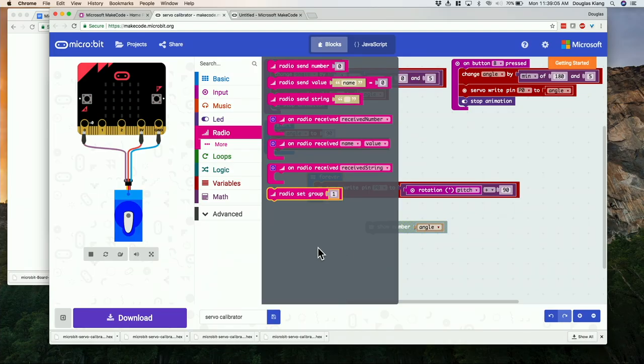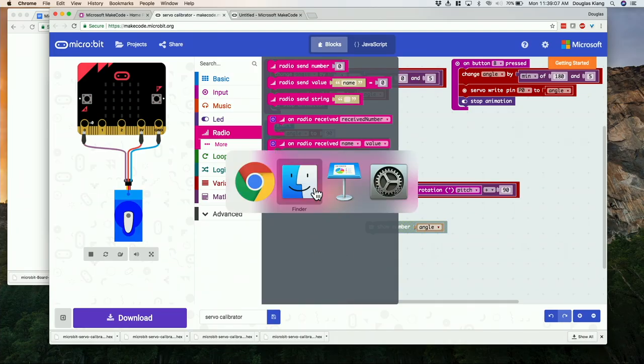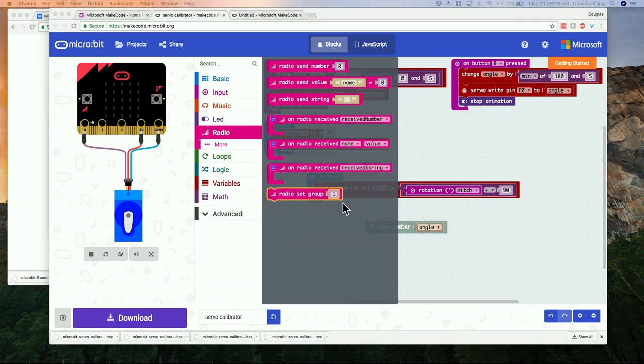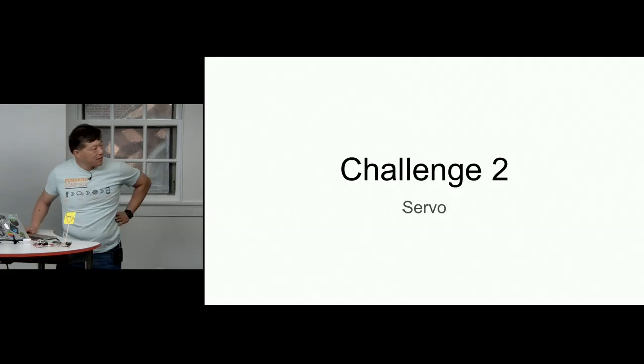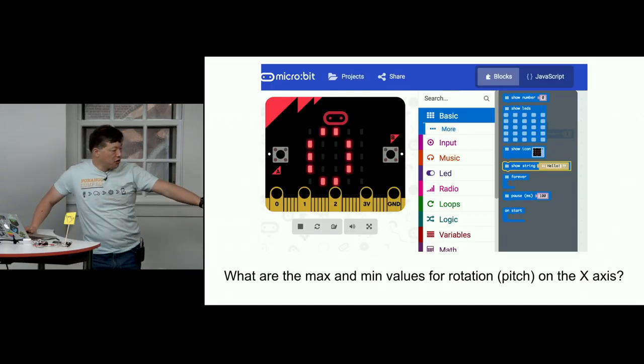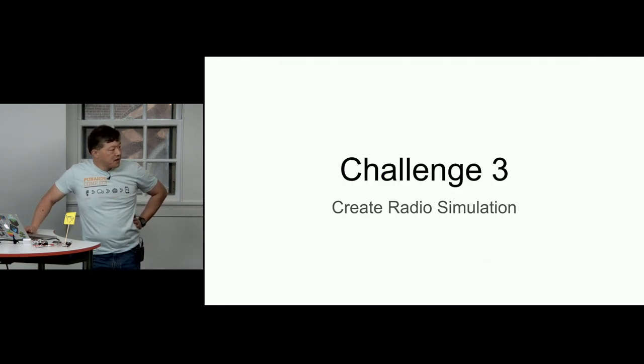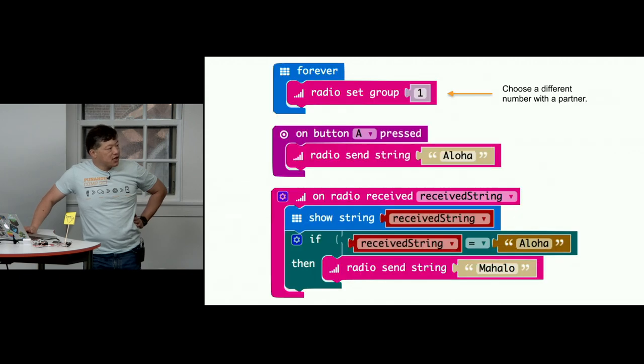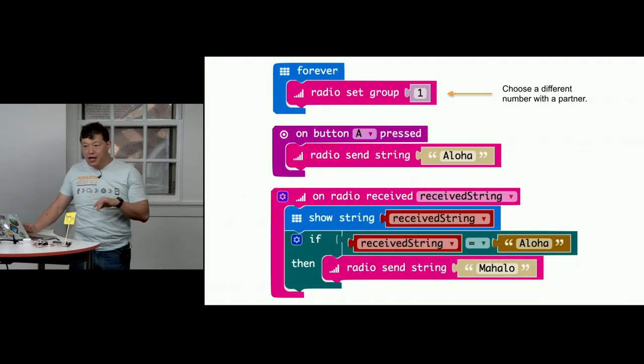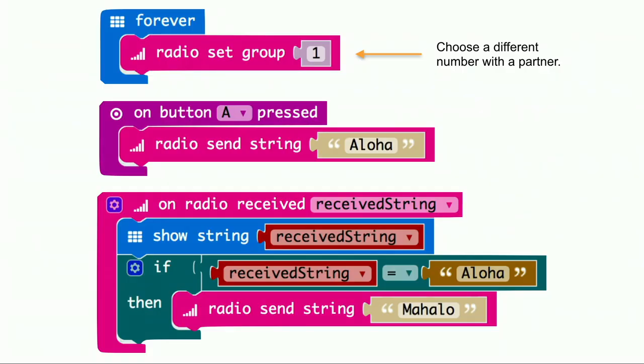And so just as an example, this was the servo, and we found out what the maximum and minimum values were for rotation on the x-axis. But you can create a radio simulation that basically looks like this. So you would work with different partners, and these are just some of the radio blocks that you can use.